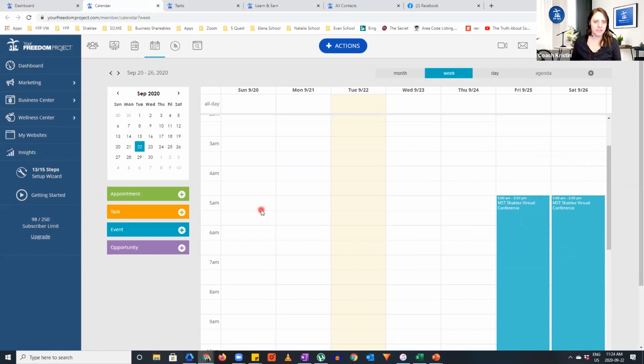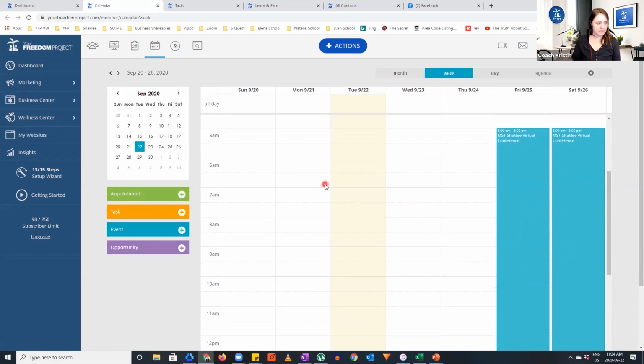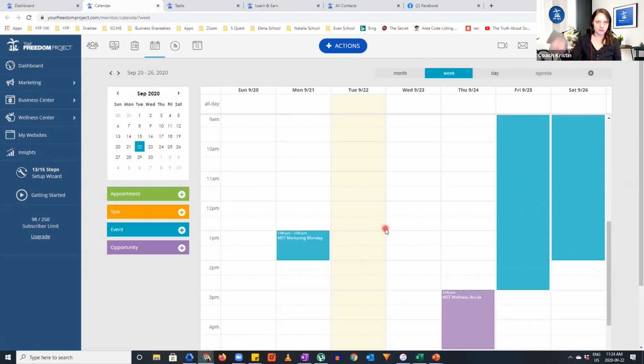And this is also where you can add appointments into your calendar. And really what should happen is that it should all integrate with your iCal or your Google Calendar. And if you need help with that integration, again, get with the elves. They can give you a hand with that.